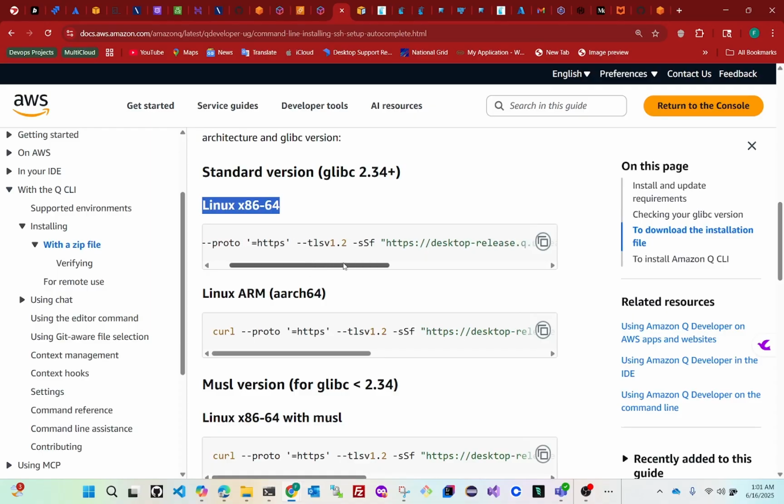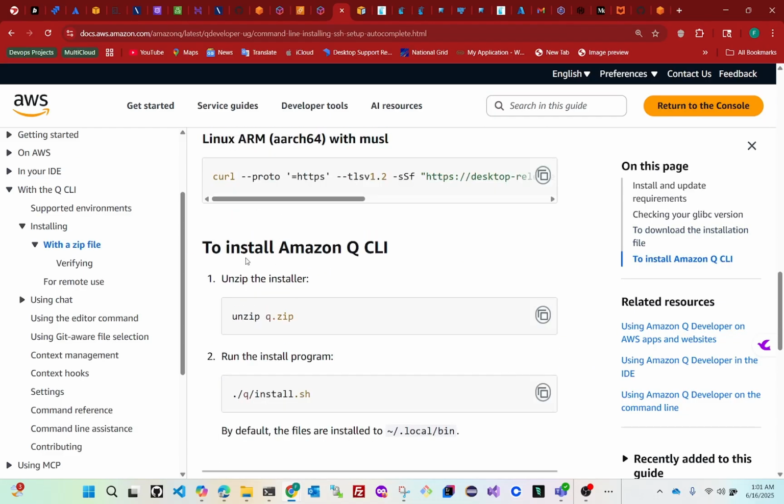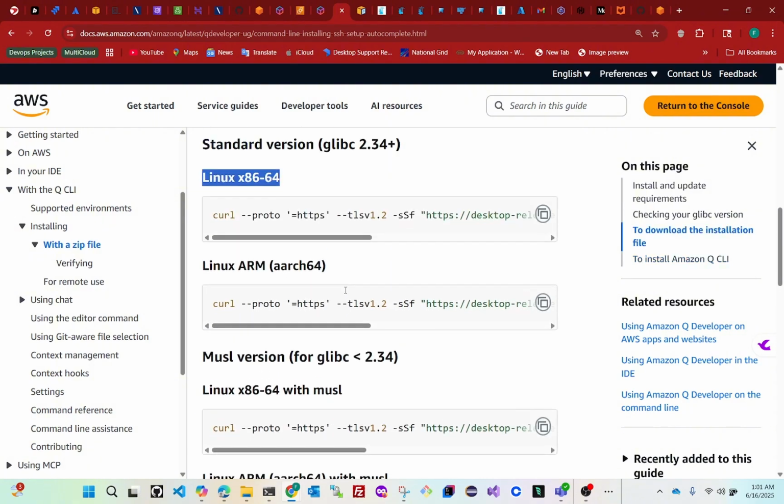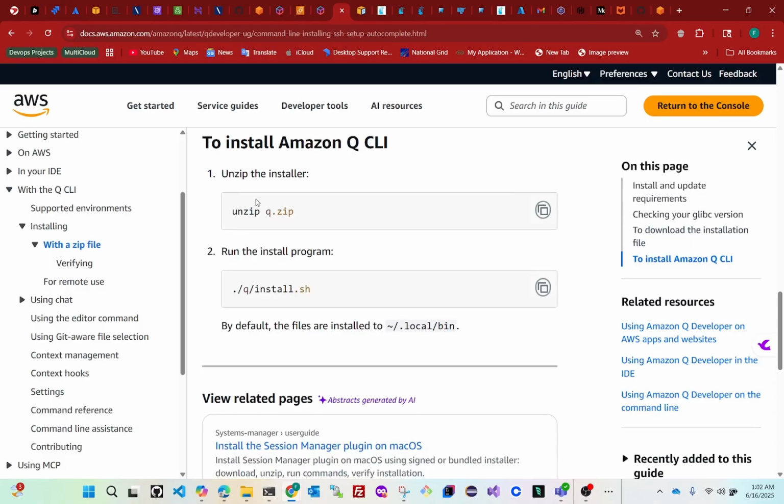Look at it here. The first one is this, and after that we are going to go here to install Amazon Q CLI. We are going to do this. So the first command here will only download the zip file, while the second command here will unzip it, and the third command here will install it.